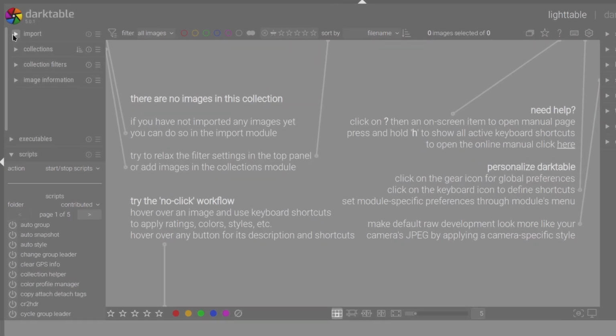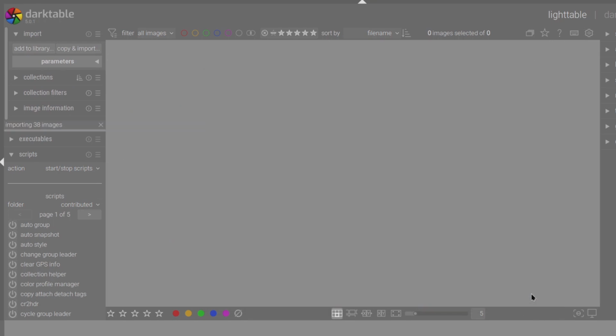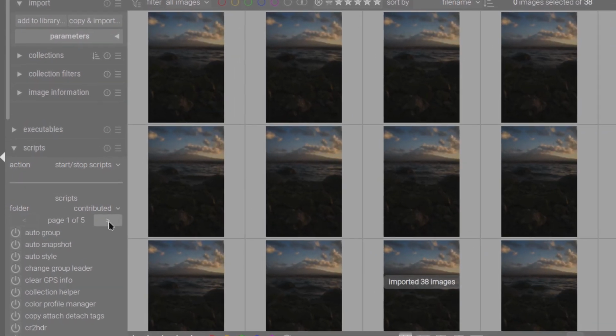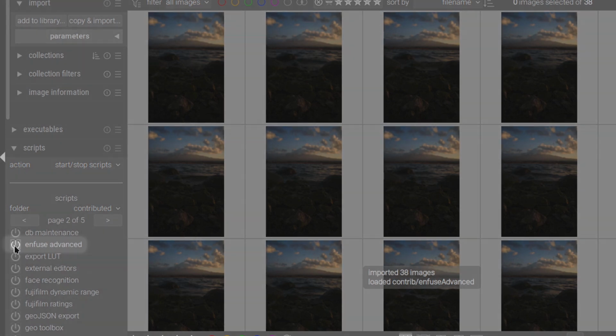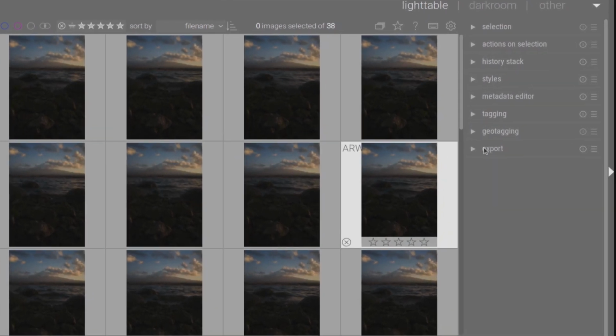Now you need to import a collection because the script will not load if there isn't any picture in the library. To load the script, go to the bottom left and go to page 2 to enable enfuseAdvanced. I was scared about the name at first, but don't worry, it's easy to use. Once installed, go to the export module and under target storage select DRI or DFF.